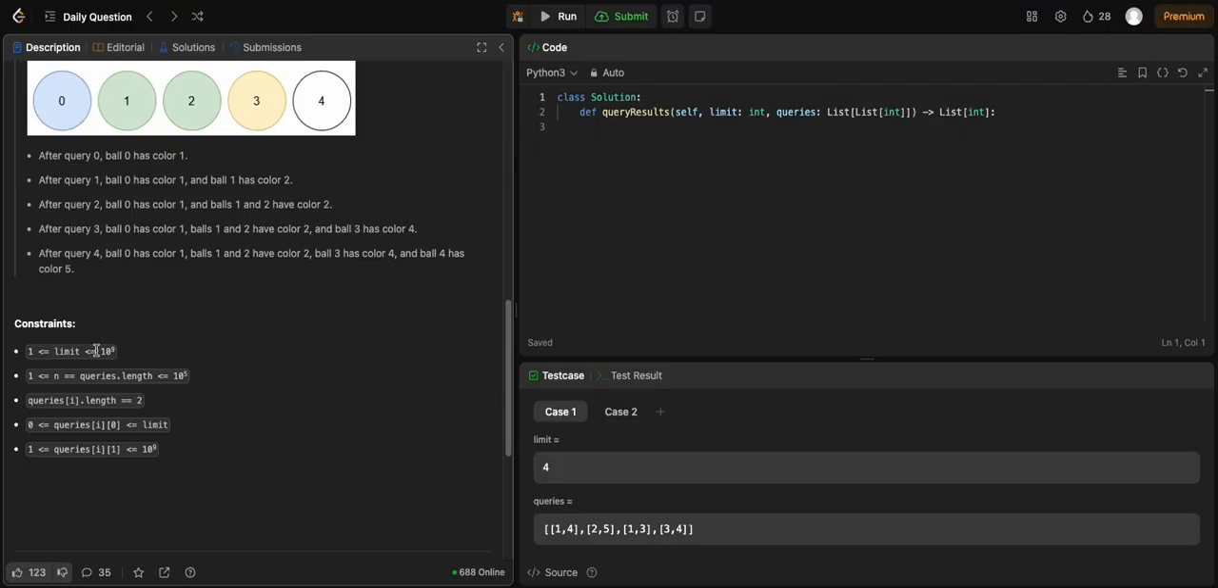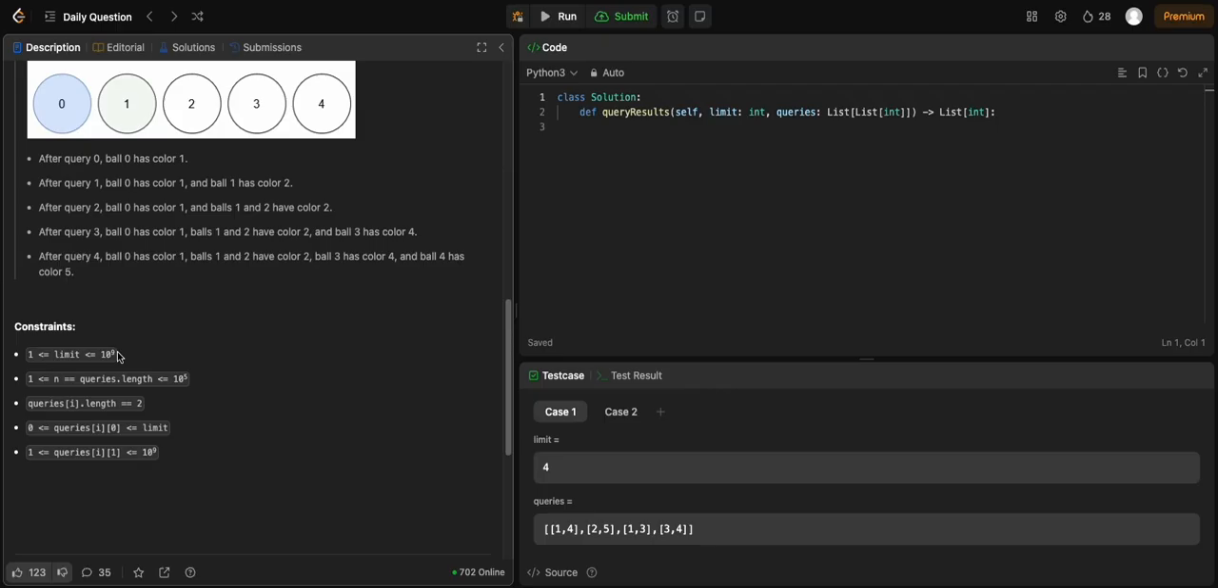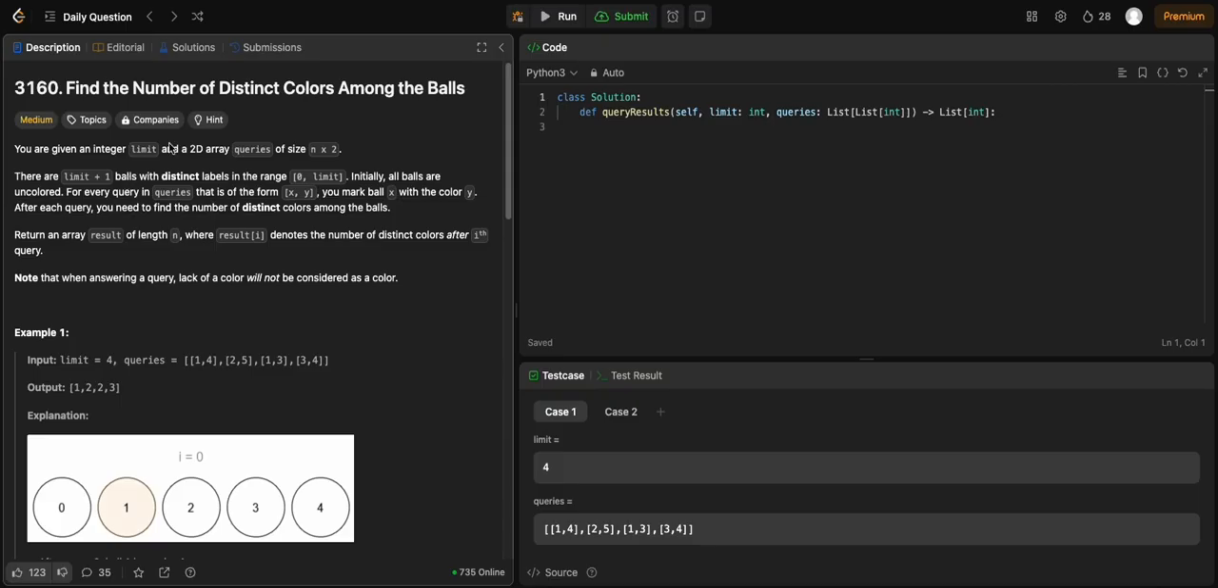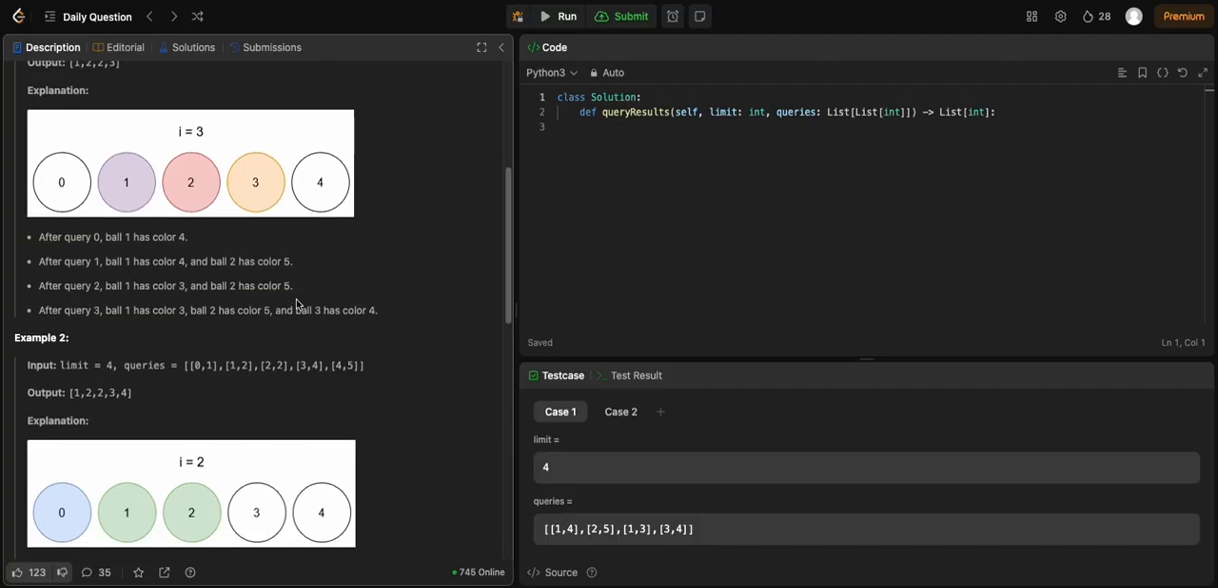Right, so the limit is pretty high. That means we can't really use an array to store the balls. We have to use a map, and we have 10 to the power of 5 queries, so that's 100,000. So that means our solution has to be either O(n) or O(n log n). And yeah, these constraints have been expressed up there already. So let's start thinking.